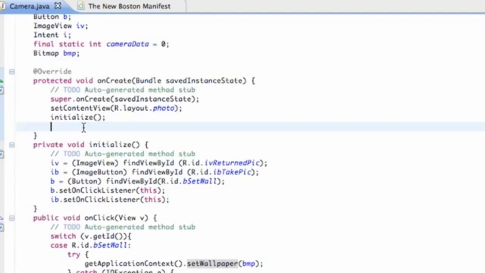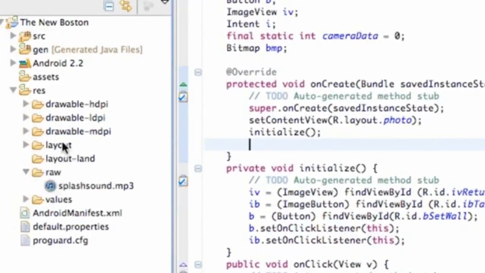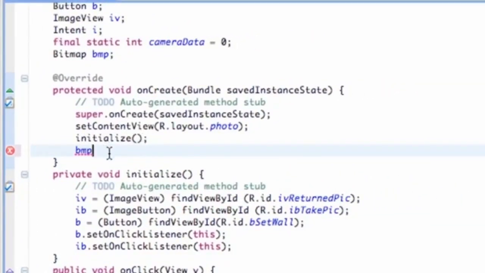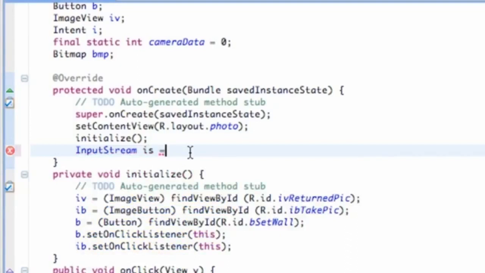Now it's kind of confusing, but for the most part, the input stream is going to get us some input from our resource folder, our drawable folder here, and basically set it to the default image. We're going to set it to the icon for the most part. So we're going to set up our bitmap within the onCreate method after all the variables get set up. Let's say InputStream, and we're going to say IS for input stream equals, I'm going to import that.